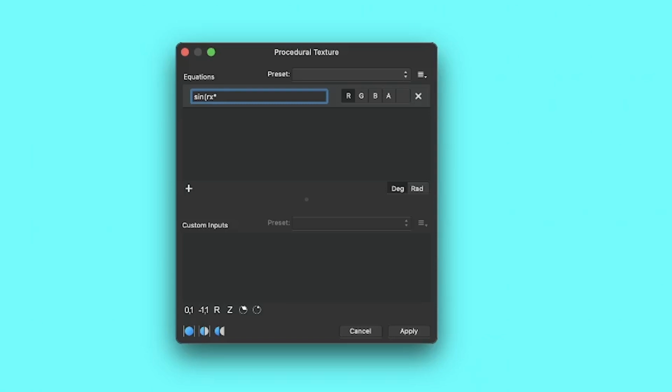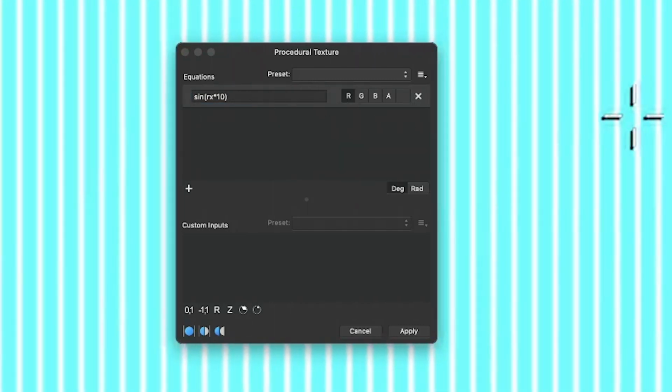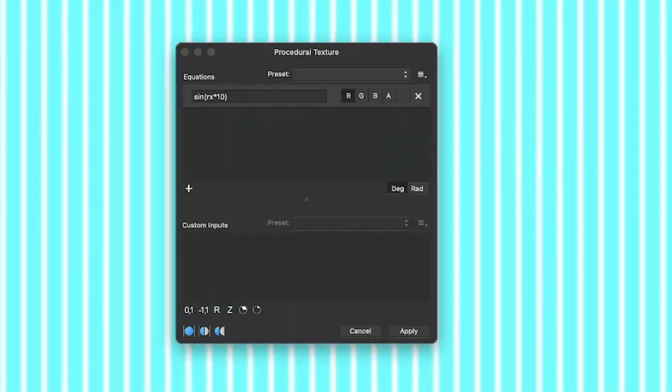So RX, and I could put X. If it's just X, that's of course across the screen. It doesn't move. You can't move the information. And I'm going to put, say, 10. You can vary it, of course. So I've got 10. So this is what I mean with the RX. If I just go there, I can just move it back and forth. You can see the blue there for obviously the red channel.